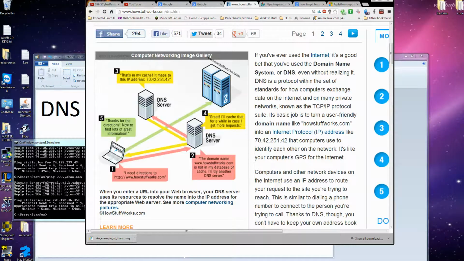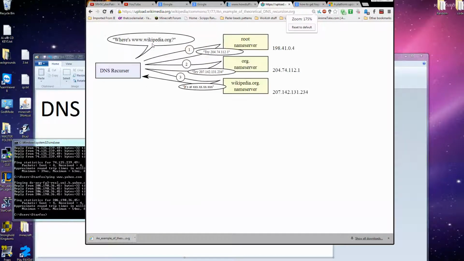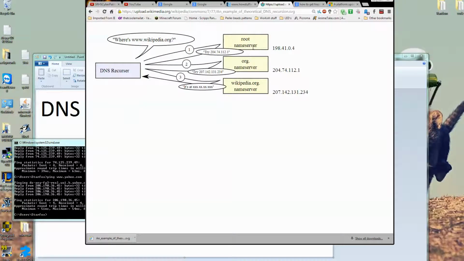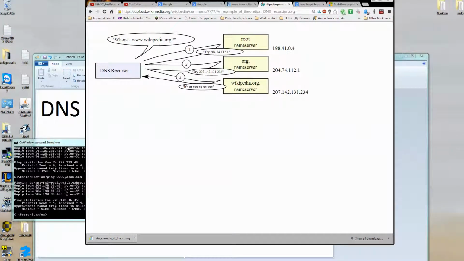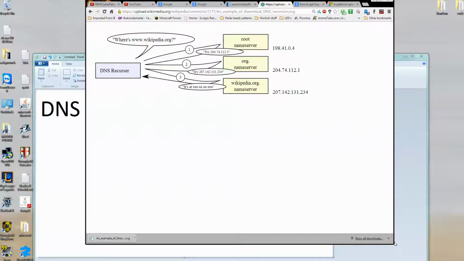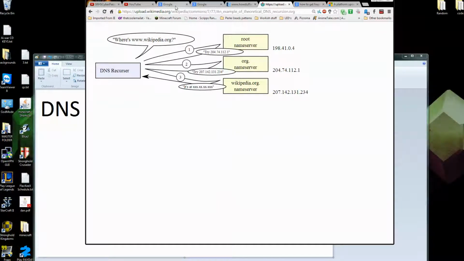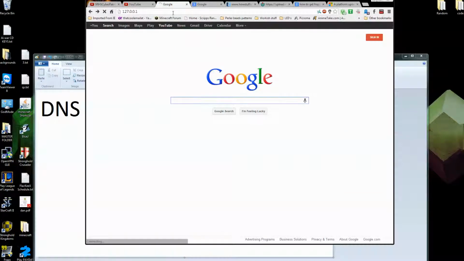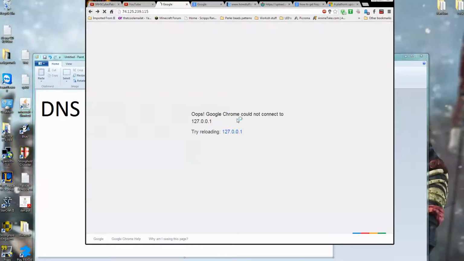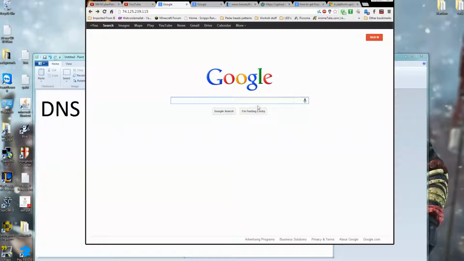And then also one more picture. It's like, where is Wikipedia? It tries the root name server. Try this IP address. Then it goes to the .org name server, which says, try this IP address. And then it goes to the wikipedia.org name server, and it's like, it's at blank. Luckily, you never have to memorize any IP addresses, because most people aren't good at memorizing straight-up numbers like that. Unless it's 127.0.0.1, which, oh, Google Chrome cannot connect. Oh no, that's my own local IP address.